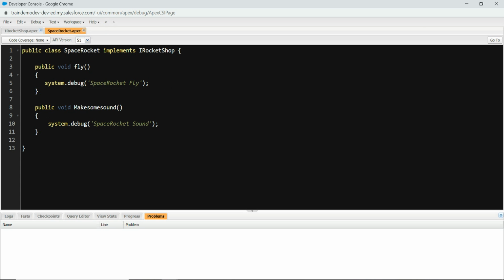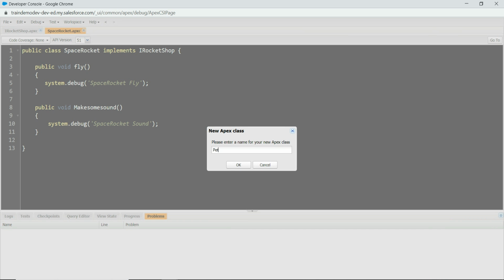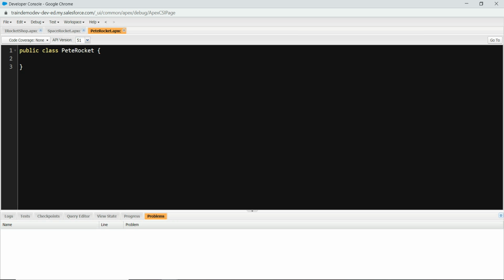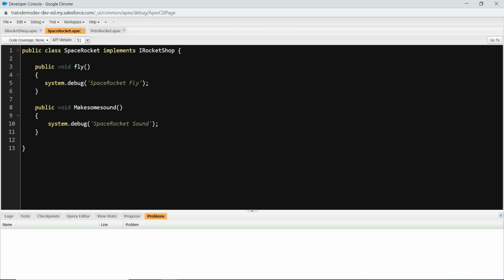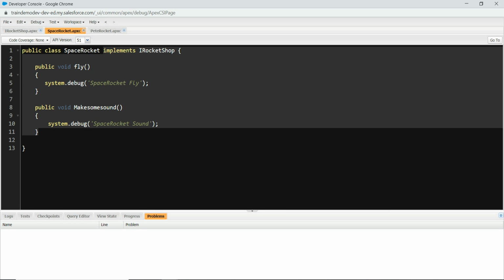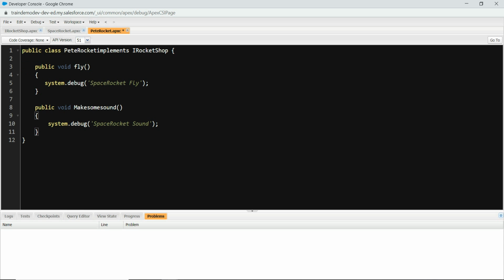Now let's say I have another company that wants to implement the rocket shop interface. Let's say, Pete Rocket, a fictitious company. It wants to form an agreement with the interface as well. So we're going to do the same. We're going to exactly copy the same, and do this here. We say Pete Rocket.